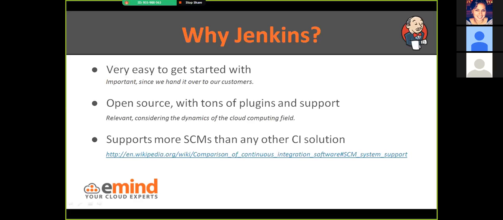Finally, there is a table I found on the Wikipedia page, and you can find the link in the presentation. Basically, Jenkins supports more versioning control systems than all the other CI solutions. And again, this was important for us since all the customers we've had so far had different versioning systems, like either Git or SVN or TFS.